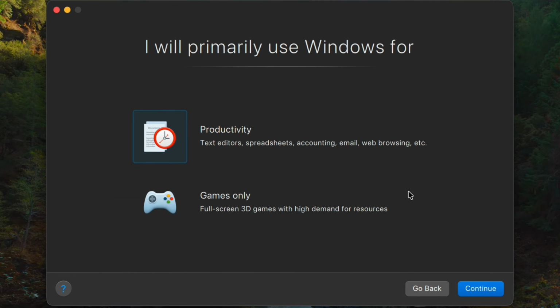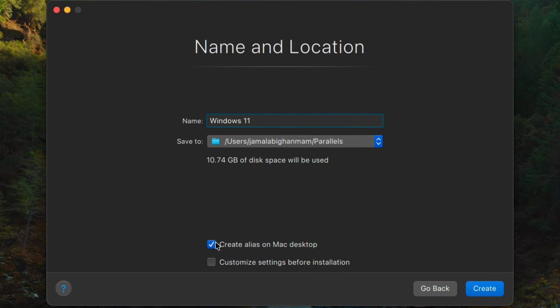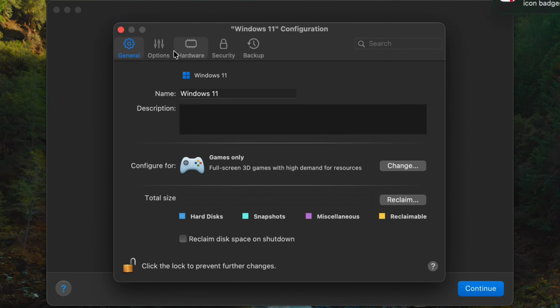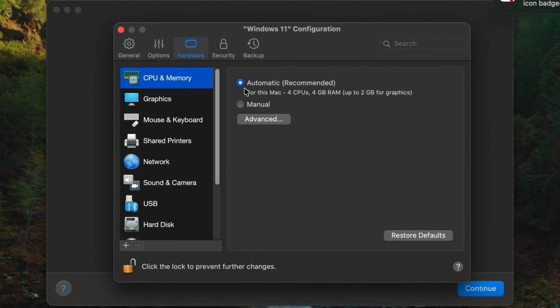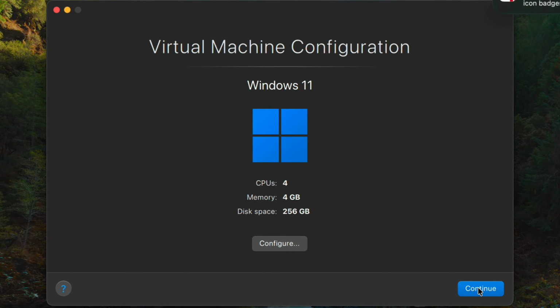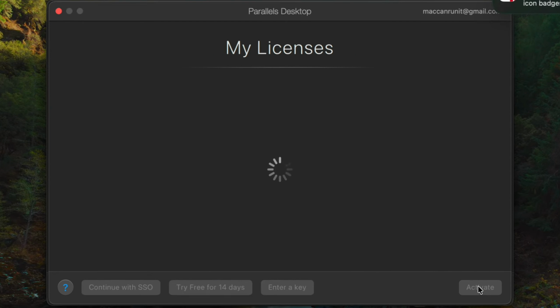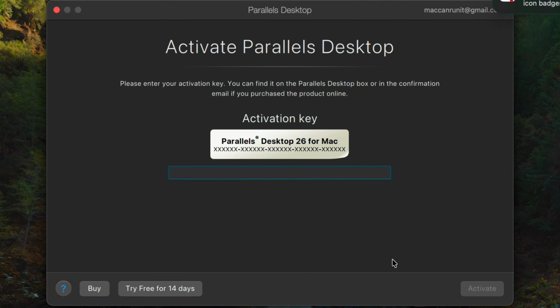Since we are only using Parallels to extract the game, choose the Games Only option. Uncheck this option and click Continue. Now, let's check the settings. Go to Hardware and make sure this is set to automatic. This is a very important step. Click Continue. Here, you can either enter your Parallels license key or start your free trial.